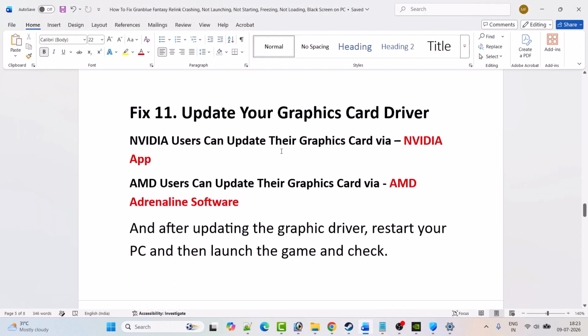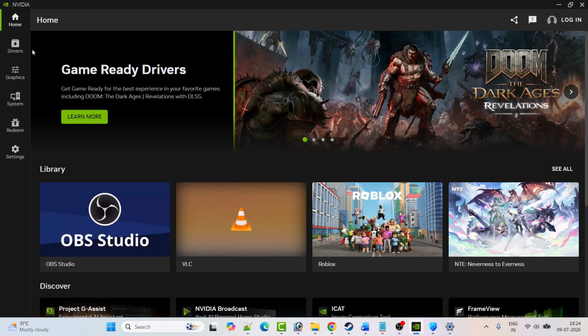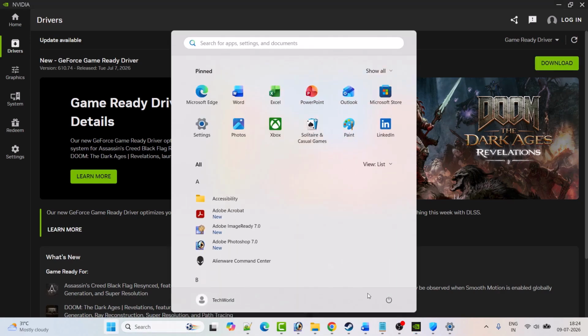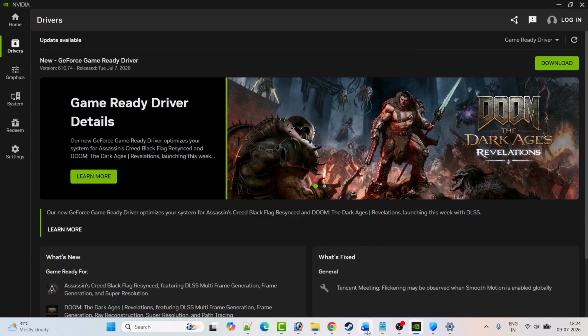NVIDIA users can update their graphic card driver via NVIDIA app. AMD users can update their graphic card driver via AMD Adrenalin software. So NVIDIA user, open the NVIDIA app, go to the drivers tab, and then click on check for updates. And if there are any updates available, you will see the download button. So download it and then install it. And after updating your graphic card driver, just restart your PC. And once your PC restarts, then you can go ahead and launch the game and check.